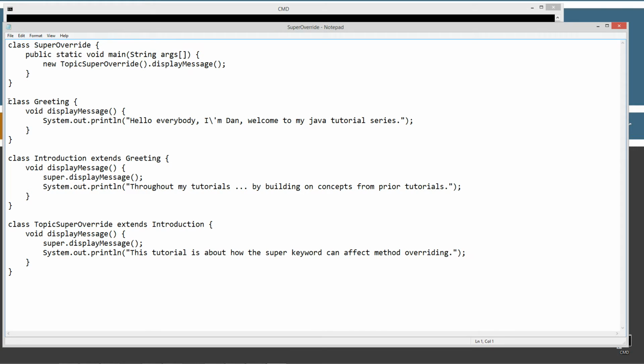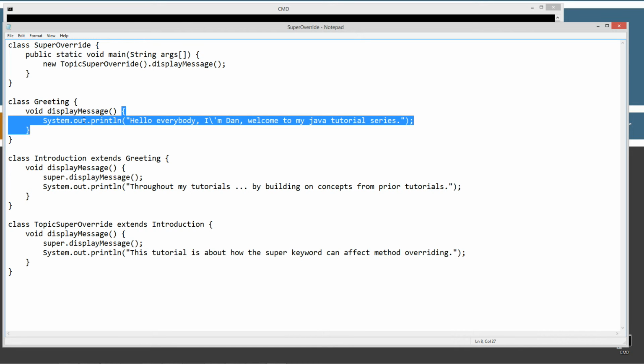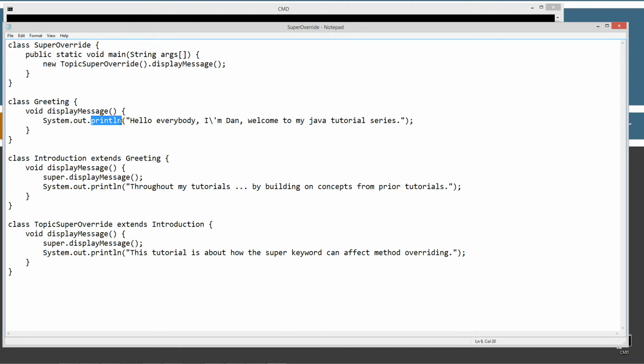I'm going to talk first about the Greeting class here. The Greeting class contains just a single method here. displayMessage is the name of the method, and there aren't any parameters, so the method signature here is this. The return type is void. And what this does in its method body here is it just uses the println method to display this string literal to the console. Hello everybody, I'm Dan. Welcome to my Java tutorial series.